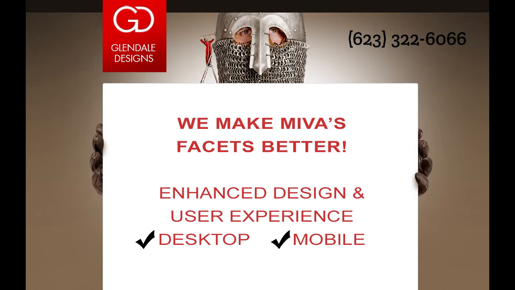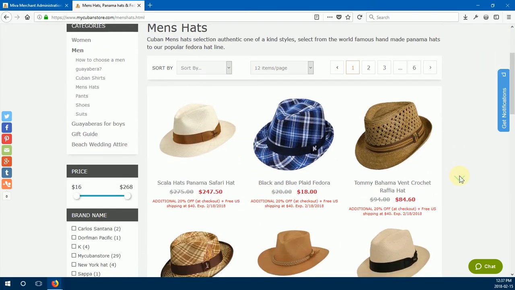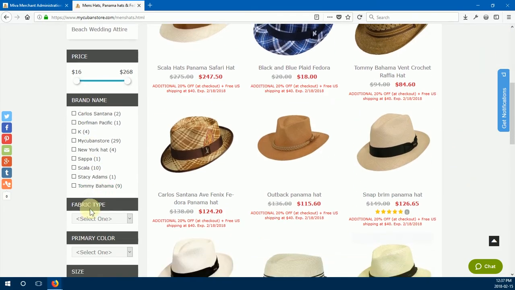Basically, what we want to do is enhance all this and make it user-friendly and styled appropriately. We're going to show you one of ours. It's much better. It's very enhanced. It's intuitive, and it seems a lot faster. So we'll jump back to our coupon store here. We can sort by brand name, fabric type, primary color. Look, there's a bunch of fun things we can sort by.